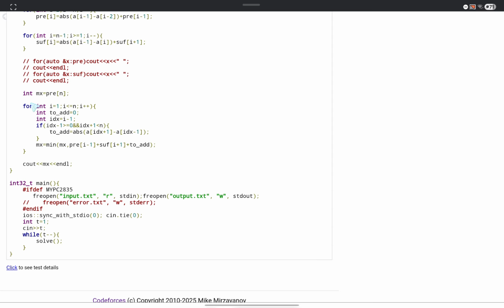Coming to the variable, initially prefix n contains all the modulo sums. Prefix n means we are not excluding any of the elements. I am taking the modulo sums of all the elements, a1 minus a2 plus a2 minus a3, and so on, without excluding anything, up to an minus 1 to an. So that is the value of prefix n, the no exclusion case.